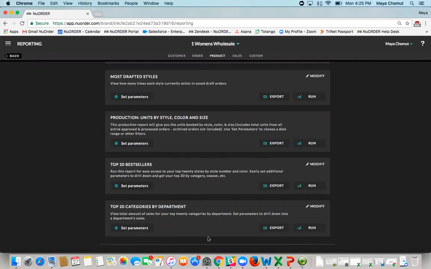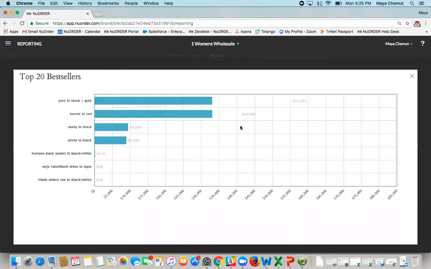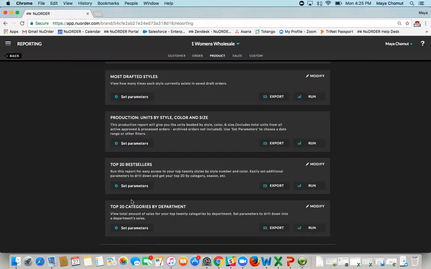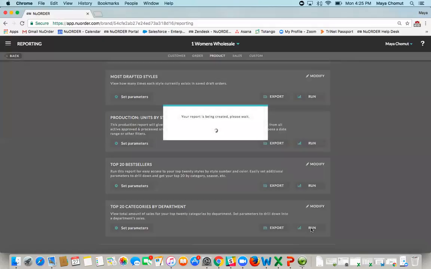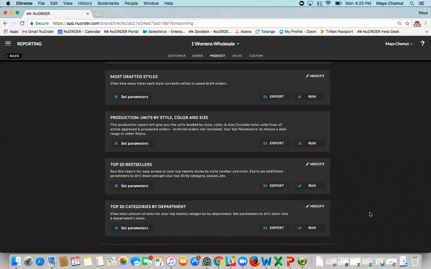The last final reports are your top 20 bestsellers. We can quickly run this. And this will show you in a really nice graph your top 20 bestsellers and how much you've sold of them. And then you have your top 20 categories by department. So if I run this, you'll be able to see your top 20 categories by department and how much you've ordered of each category. And this will help you ensure that you're placed into the correct penetration of each category.